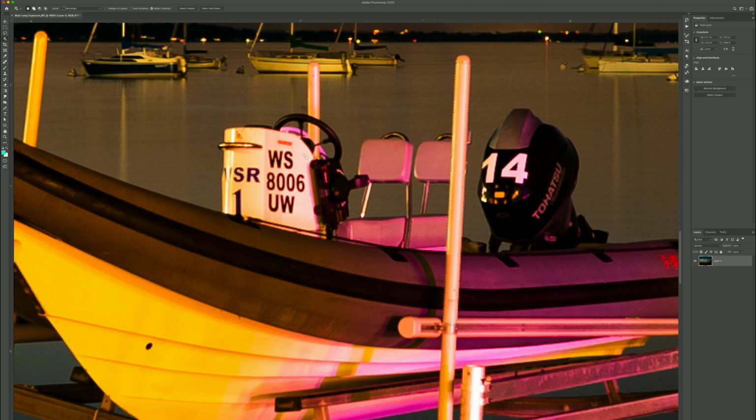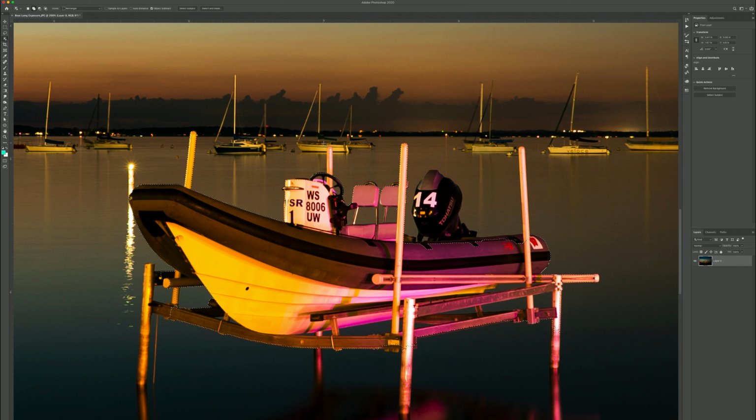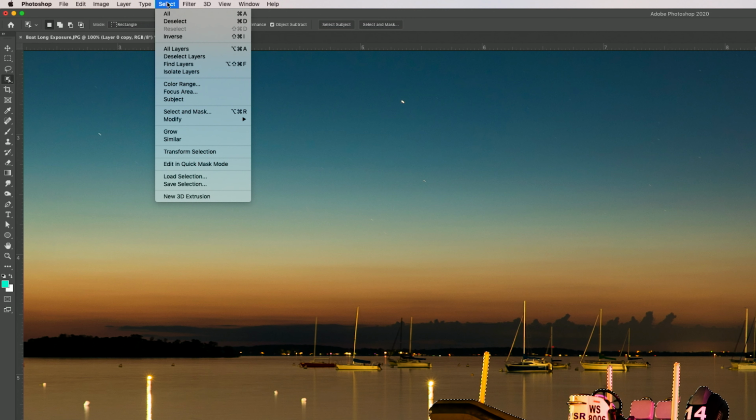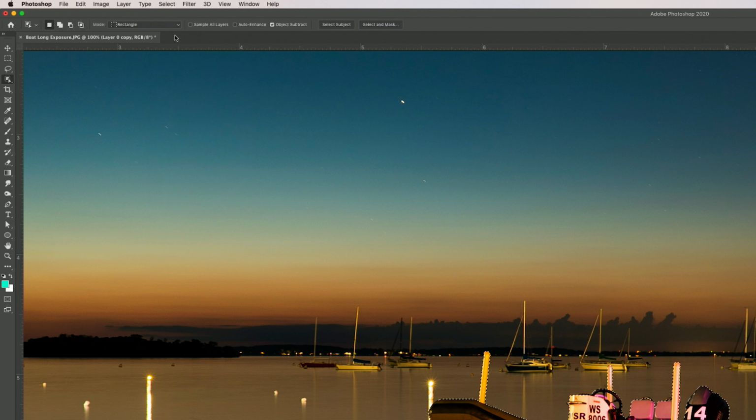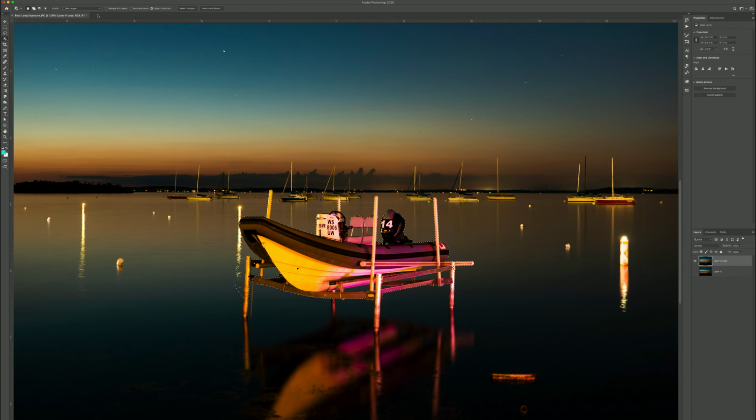We're just going to go through and select the rest of the stuff that we want, which are the seats and the steering wheel and these little pillar things. Once you have that entire boat selected, go up to select, and we want to click inverse. Now, one of the things that we want to do is we want to go ahead and delete this.